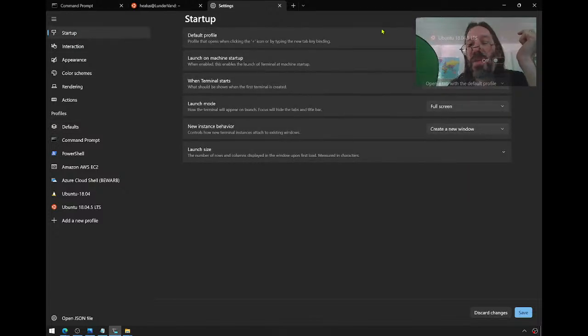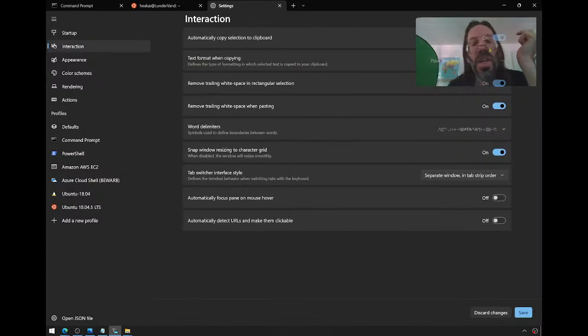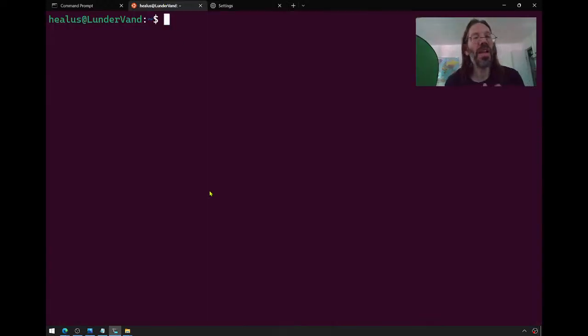Now, startup is that. Launch on machine setup. When terminal starts, open tab with the default profile. Launch mode full screen. Everything looks good. Interaction should have this turned on, so I didn't lose my key settings for terminal. This is actually all very good. Probably the only thing I need to do now is the good file hygiene, people.